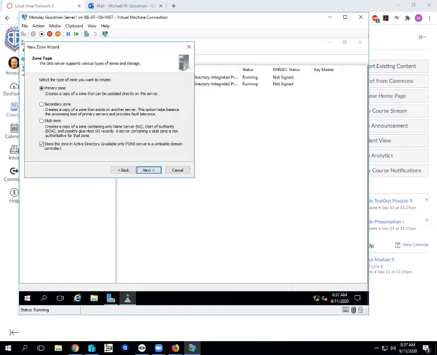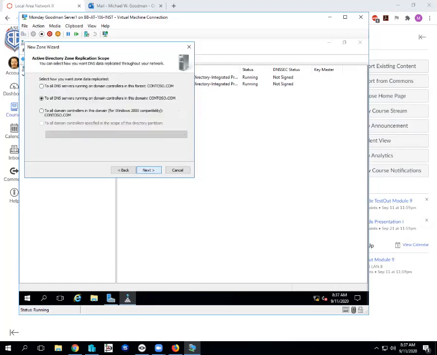So after making all the changes on this page, by not clicking anything at all or typing anything, we're going to go next. Now we have another really complicated question to ask. How do we want to replicate the data? We want to replicate it to all DNS servers in this domain. You want to replicate it to all domain controllers in the entire forest. Which one of those should we pick?